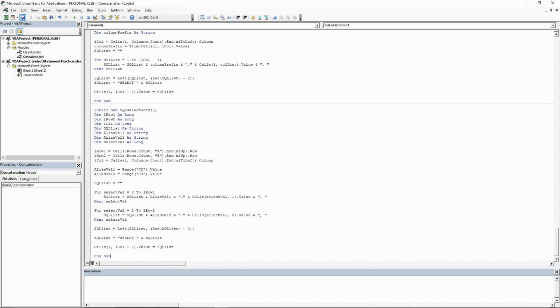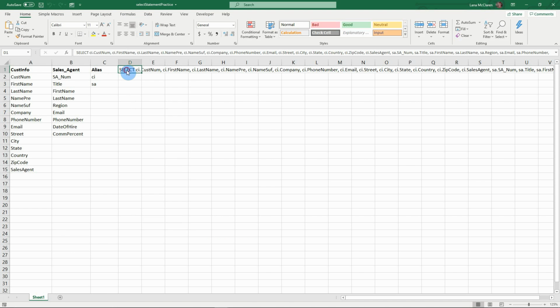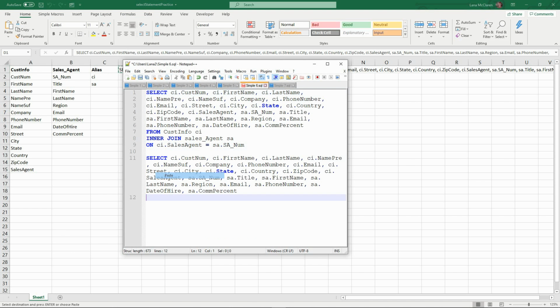Now we can reset, save, and run. And we will compare it to the statement in the Notepad++. This looks good. It's a little off-center because we didn't have the line breaks in our new string, but everything is there.